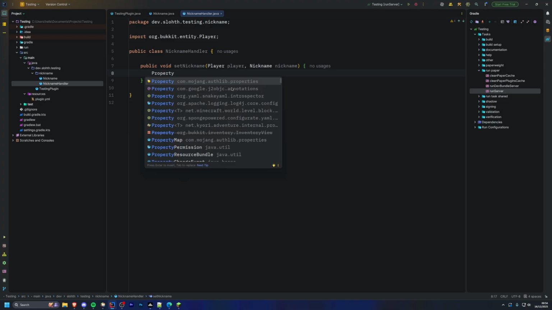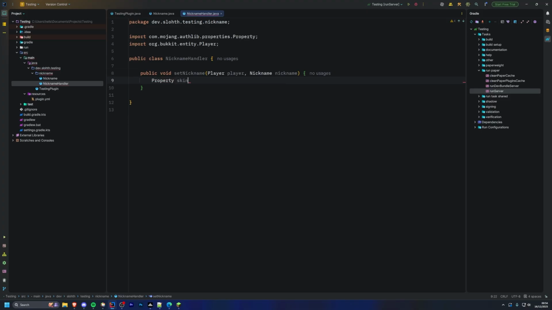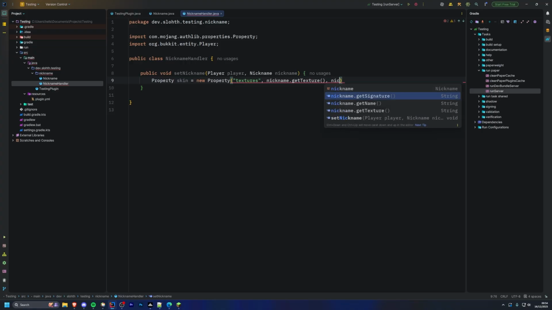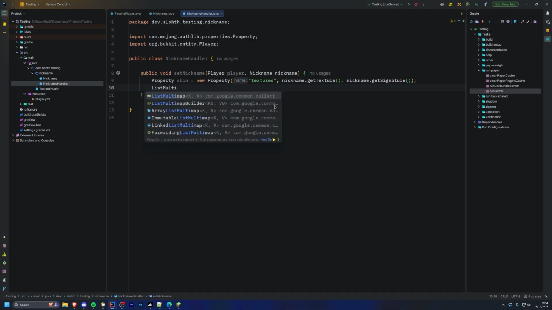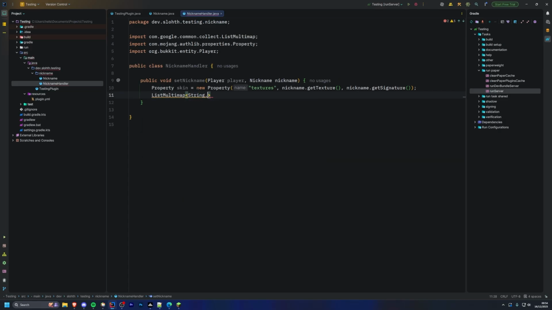Be sure to import the Mojang properties here. Let's just call it skin. It's going to be a new property called textures. And it's going to be the texture and the signature. And then this is where it gets a bit finicky. The way Minecraft has implemented this is they use what's called a multimap, which I've never ever seen before, but it is whatever. So just bear with me that this does look a bit ugly, but we have to do it. So a list multimap, which is in the com.google package, and it's going to be a map of string to property.